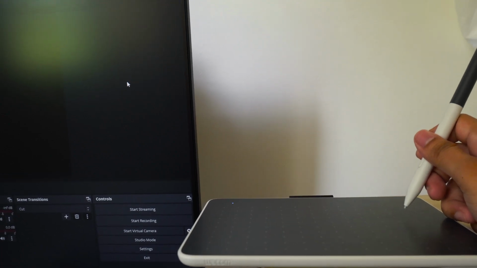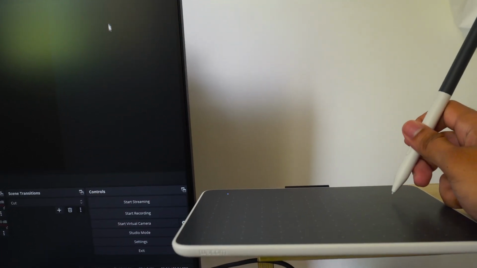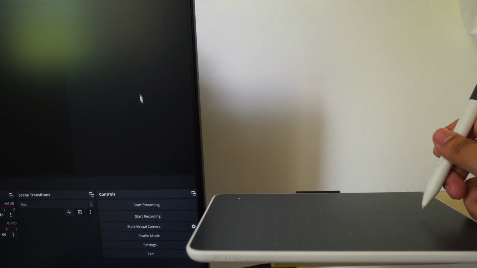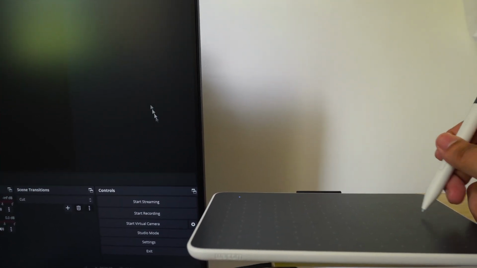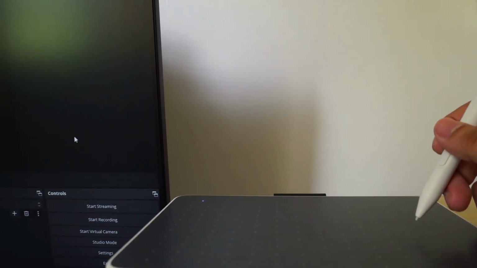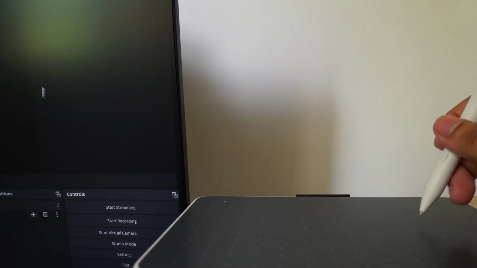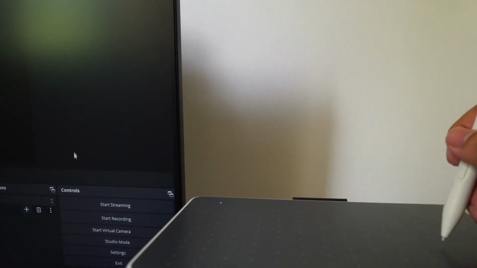Its active surface area directly maps to your screen. So if you move the stylus to the edge of the tablet, the cursor moves to the corresponding edge of the screen. To me, I find it weird because it doesn't act like a mouse, and it's a learning curve you have to adopt.